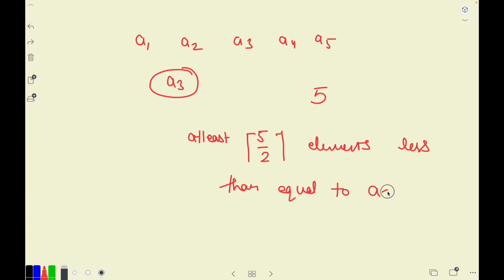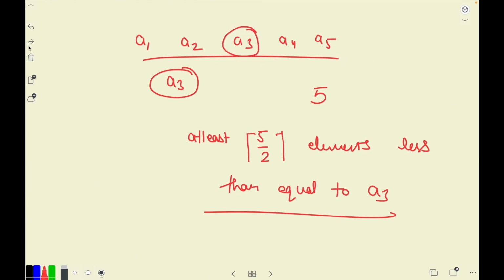Is that the required condition? If I want A3 to be the median of this array, A1, A2, A3, A4, A5, and I'm arguing that A3 is the median, that means the count of elements less than or equal to A3 is at least equal to the ceil of 5 by 2, or the total size by 2 ceiled.